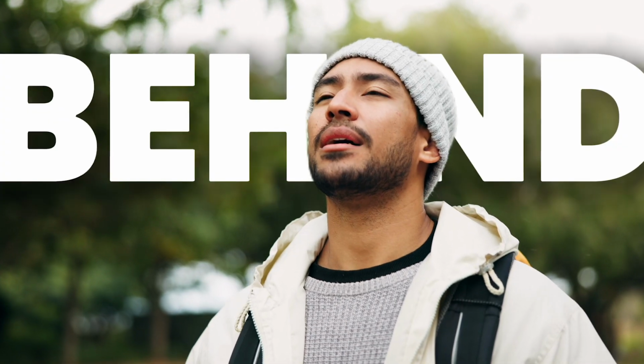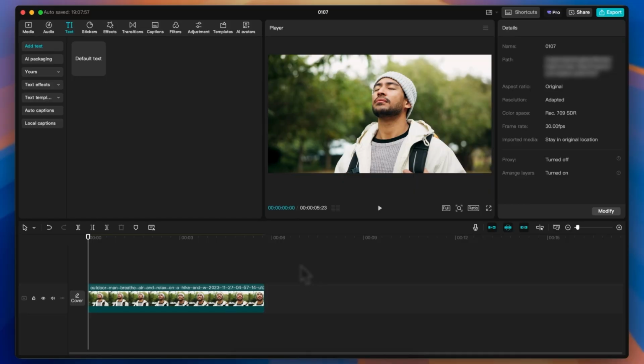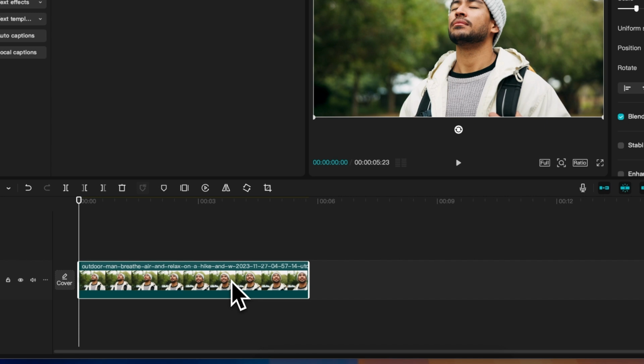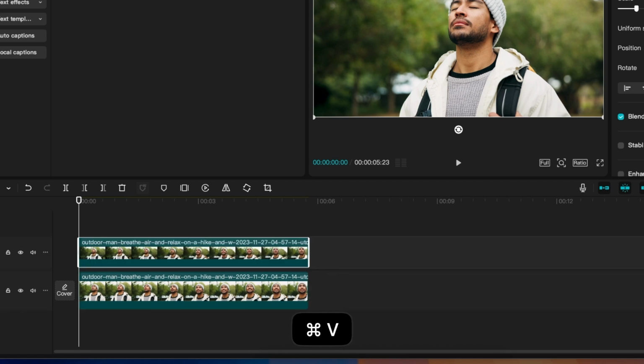How to put text behind a person in CapCut. Let's get into it. To get started, we need to select our clip in CapCut and then press either Command or Control C on our keyboard and then either Command or Control V on our keyboard. This is going to duplicate our clip.